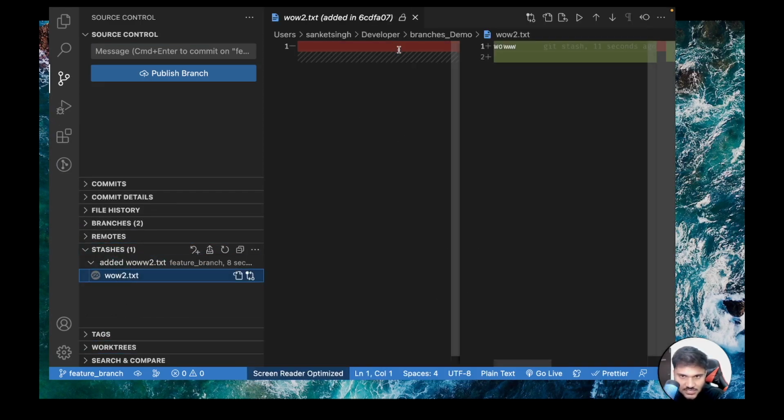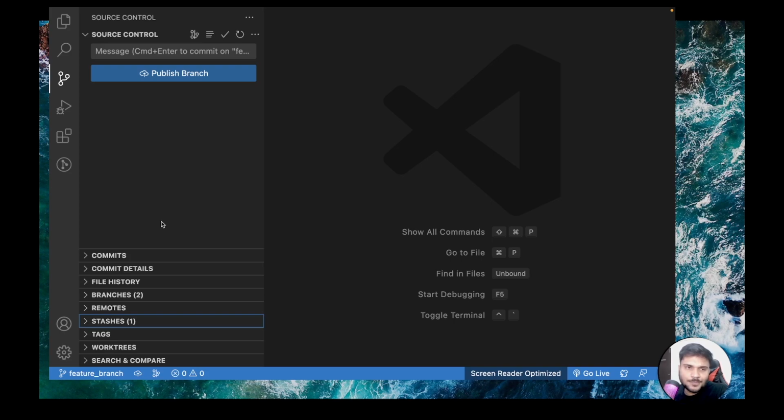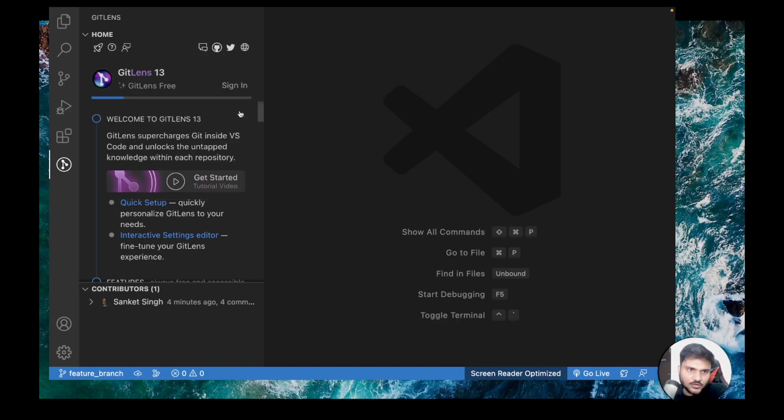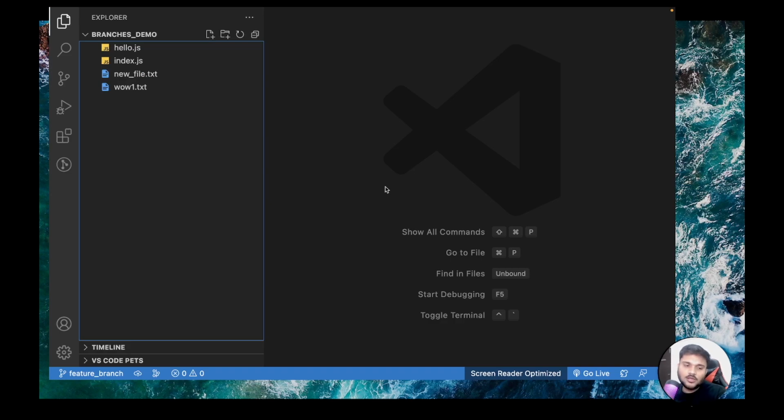If you want to see the stash details, you can actually see what details you're having in the stash. So it's a cool, powerful extension, GitLens. You can visualize it. A lot of things you can do. To be very honest, I don't generally use it because most of the things I do with the terminal. But if you are new to Git, this can be pretty useful.